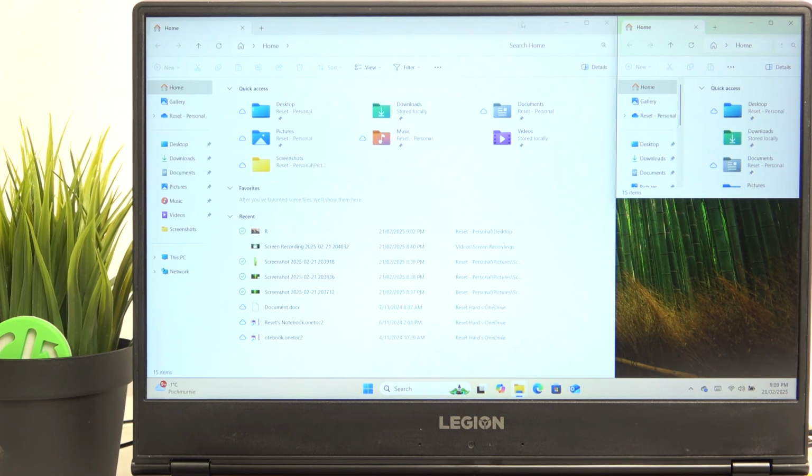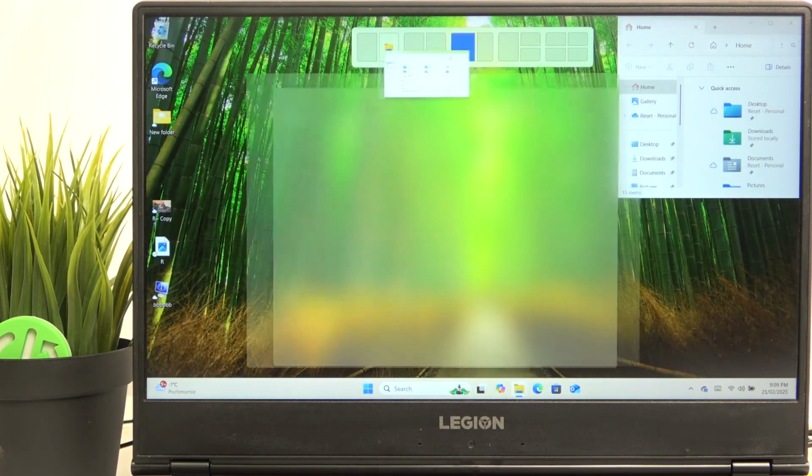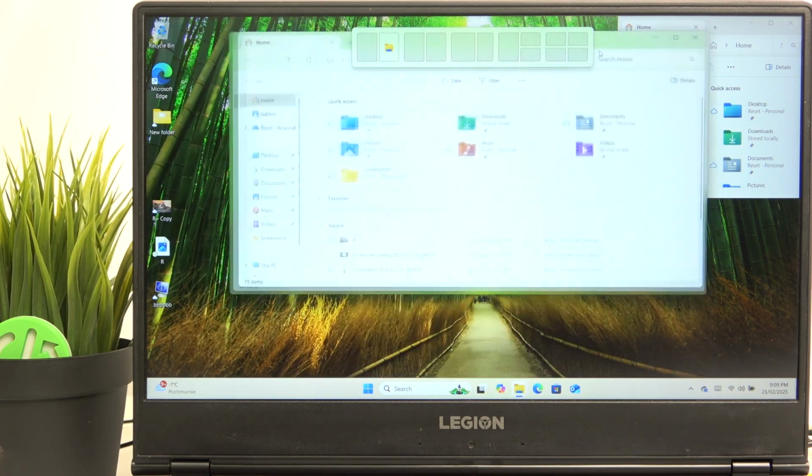Then if you want, you can also take that window and put it all the way up, then select where to put it.